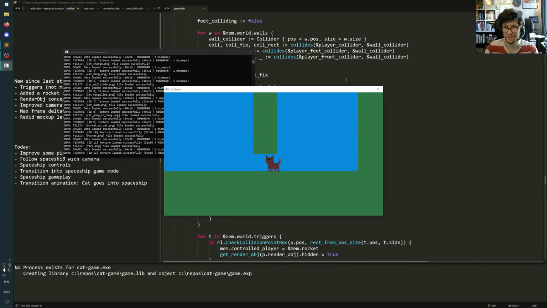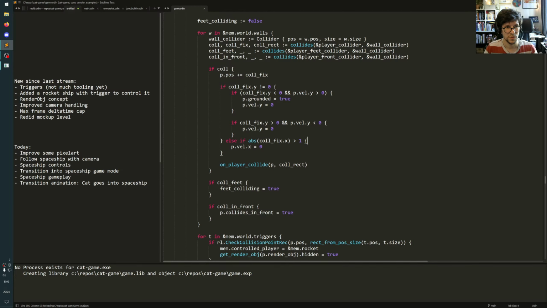This is my old mock-up of the rocket. I can switch to the editor and show. But I made a little funny pixel rocket that looks like an onion instead. That's the state of the game right now.